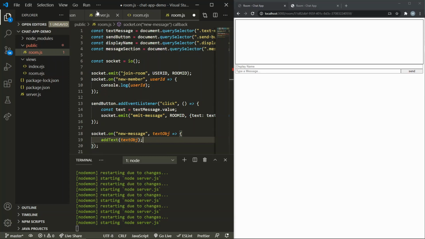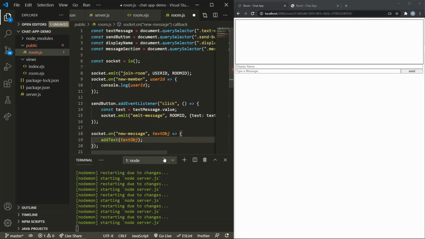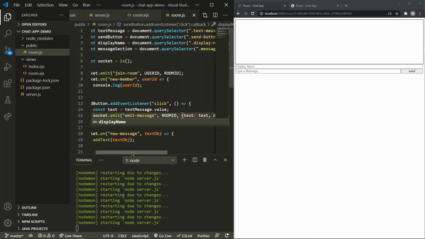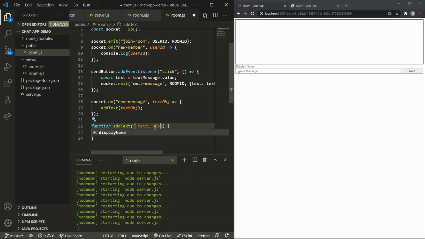If you get that, we just want to change a few things. Actually, no, we're fine. We just don't want to call it user ID. We want to call this display name, and instead of user ID, we just want to call this display name, and that should be good.